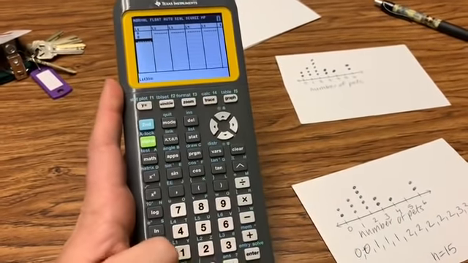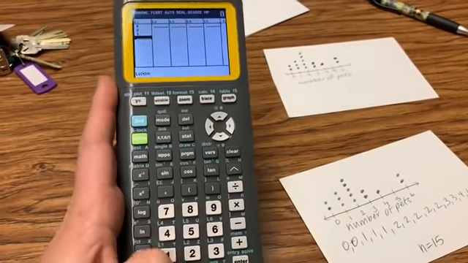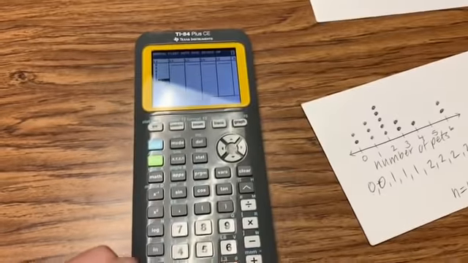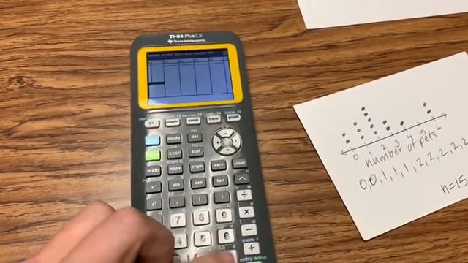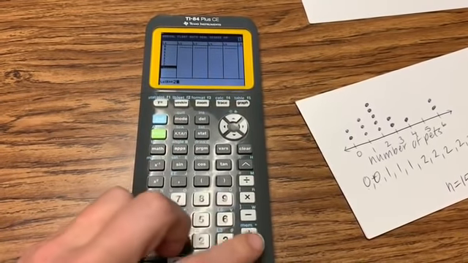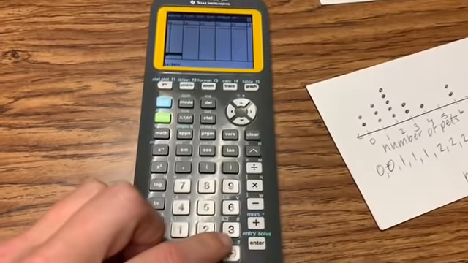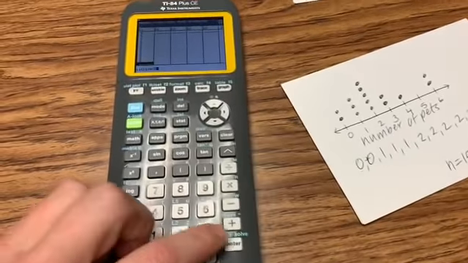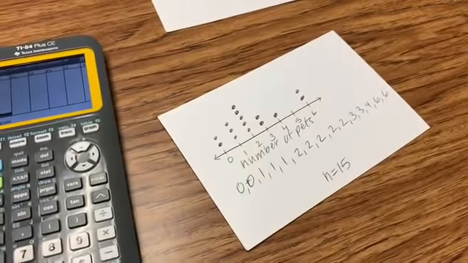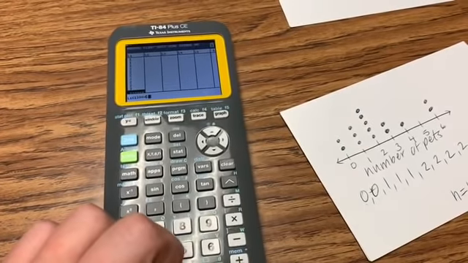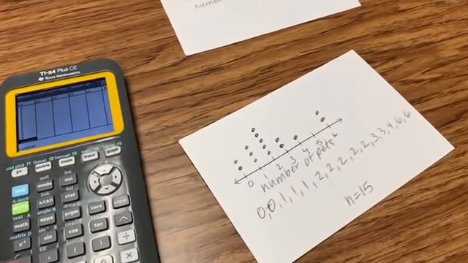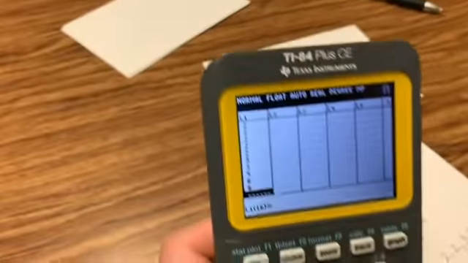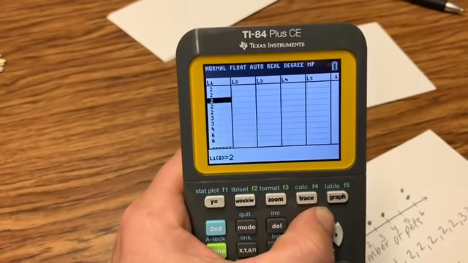0. Enter. 1. Enter. 1. Enter. 1. Enter. We have 5 2s. 2, enter, 2, enter, 2, enter, 2, enter, 2, enter, okay. We have 2 3s, 3, enter, 3, enter. We have 1 4, 4, enter, and 2 6s, 6, enter, 6, enter. So all of my data is entered. I can scroll up to see all of it.